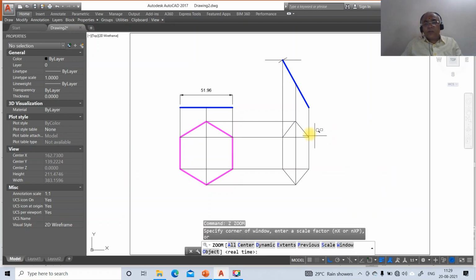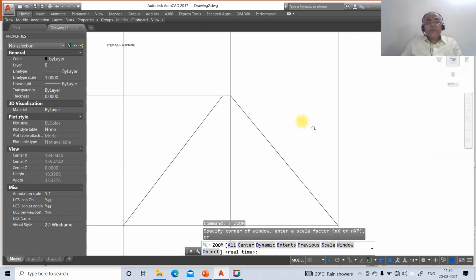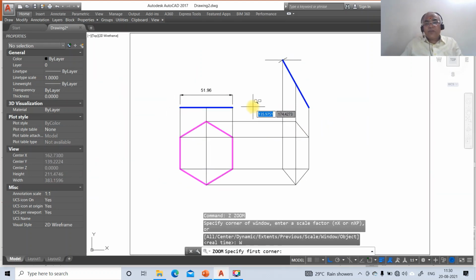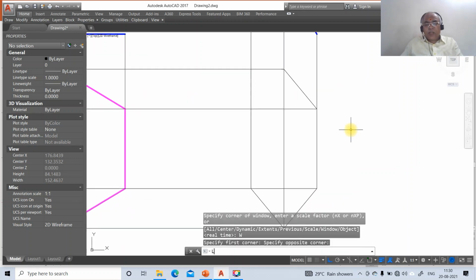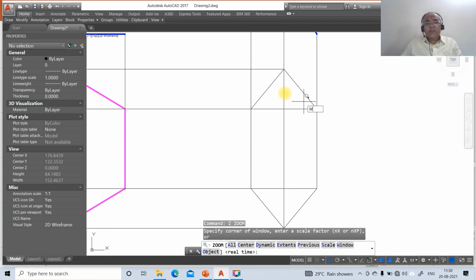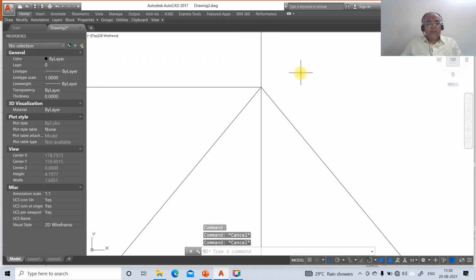Now once you do that, here, go to zoom, erase. So here we have this problem. Then go to line, take INT of this and take the intersection point of this. Then go to erase, erase this. Then you just come down to this. So now you just click this.